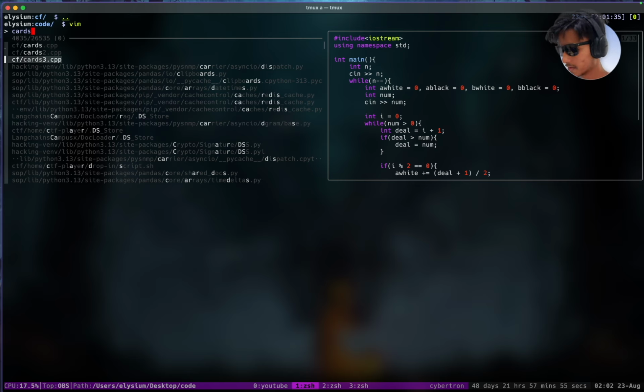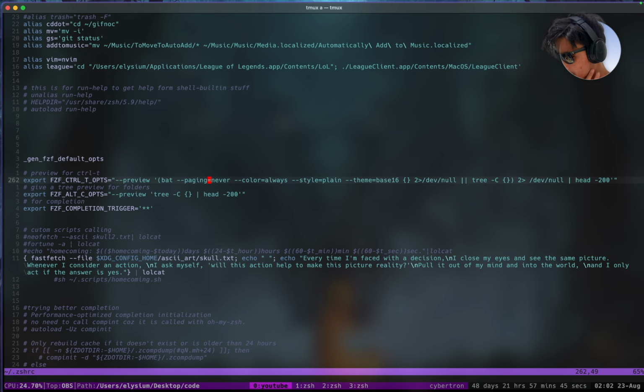So like before, I use this Ctrl+T environment variable. I have to set it like this. I'm using bat for the syntax highlighting. Otherwise you could use cat or something like that. If you want syntax highlighting, I would suggest you use bat. Paging never, because you don't want it to page, right? Color always, add this, otherwise you won't get any syntax highlighting. Pretty important here. Style plain if you don't want any line numbers or the title of the file, which we don't want. Theme, choose anything you like.